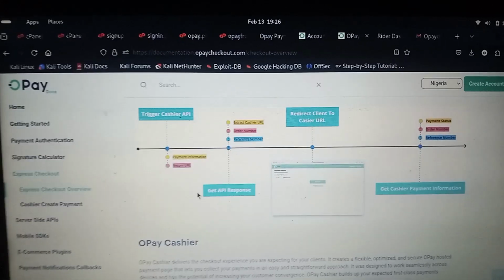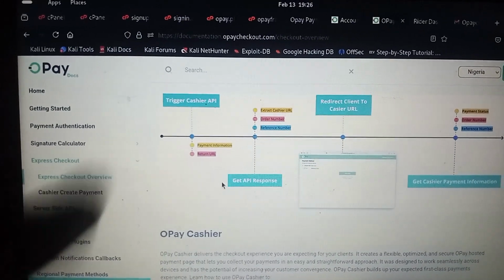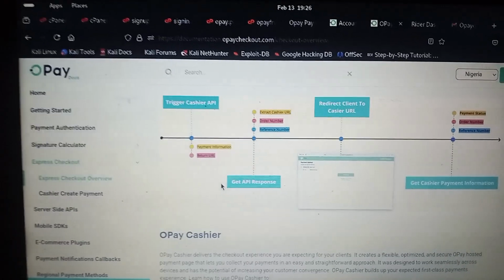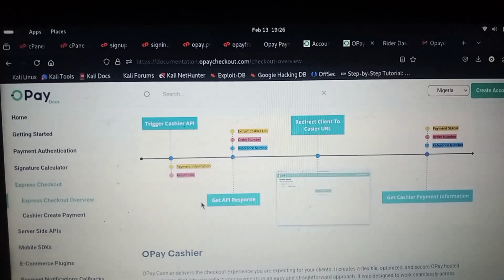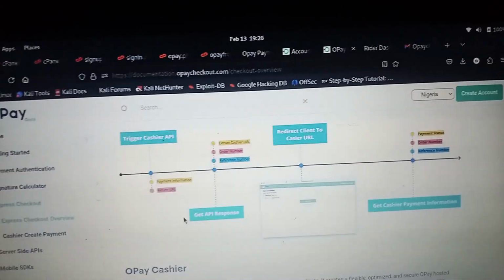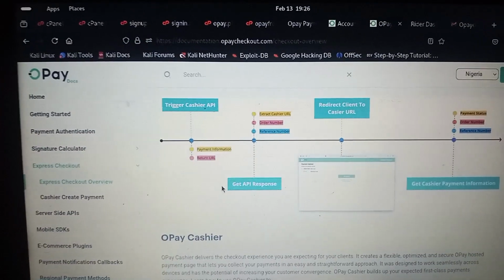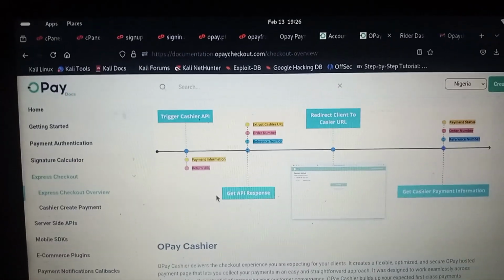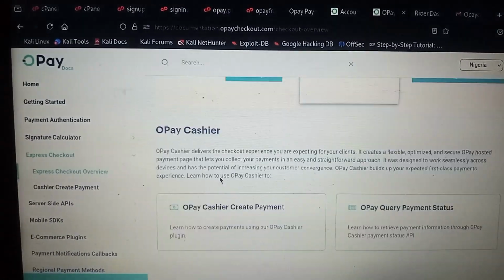Look at the flow chart. Your client, your customer, or anybody triggers the cashier API, then it redirects the client to the cashier URL. After everything, you will have a callback function that will redirect the user back to your website. Then let's go to the OPay Cashier.